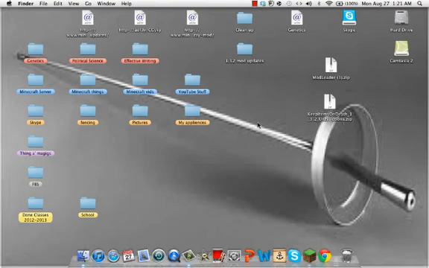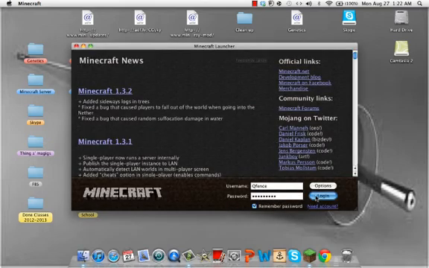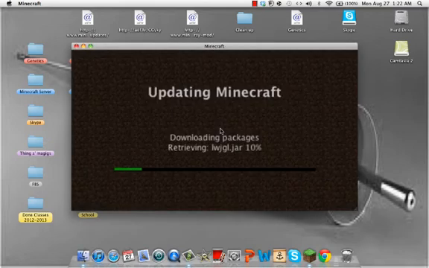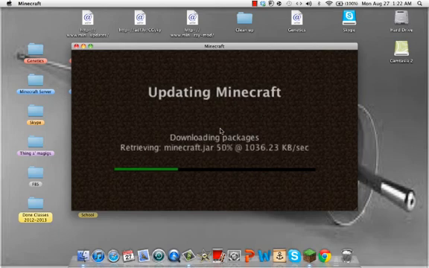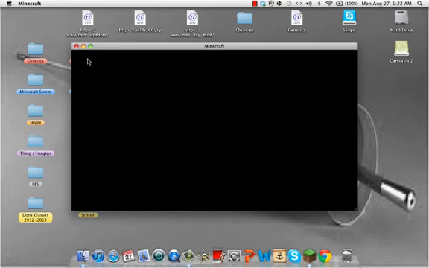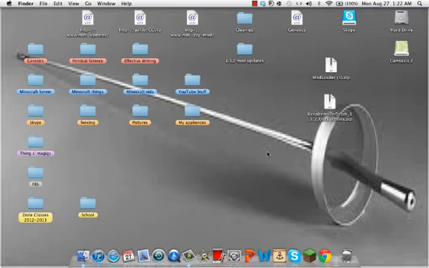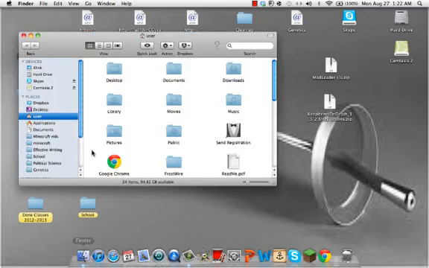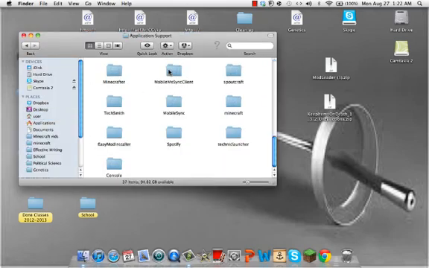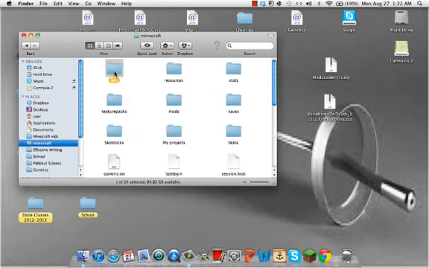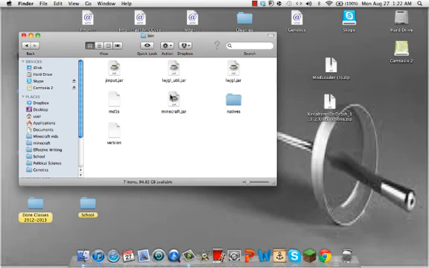Open Minecraft. Let that log in and hit the Mojang screen. It will say downloading. Let it download. Now that that's done, we can go back into our Finder, go under Library, Application Support, and Minecraft. And the bin folder will be back. So we go in there, and we'll see this Minecraft.jar.